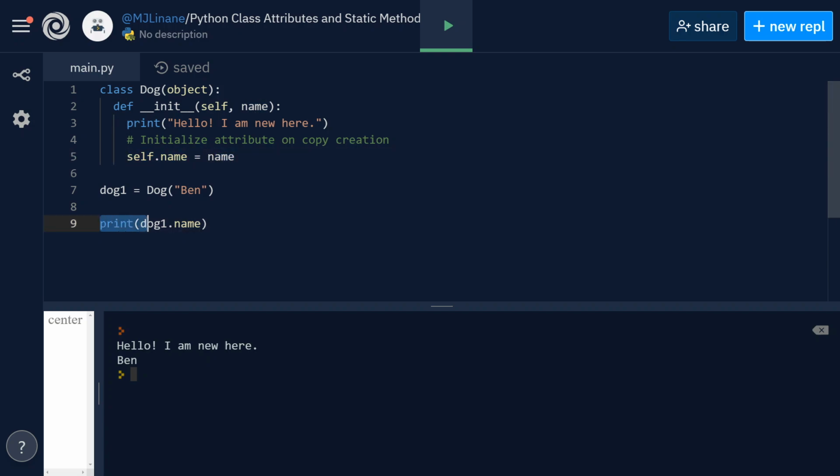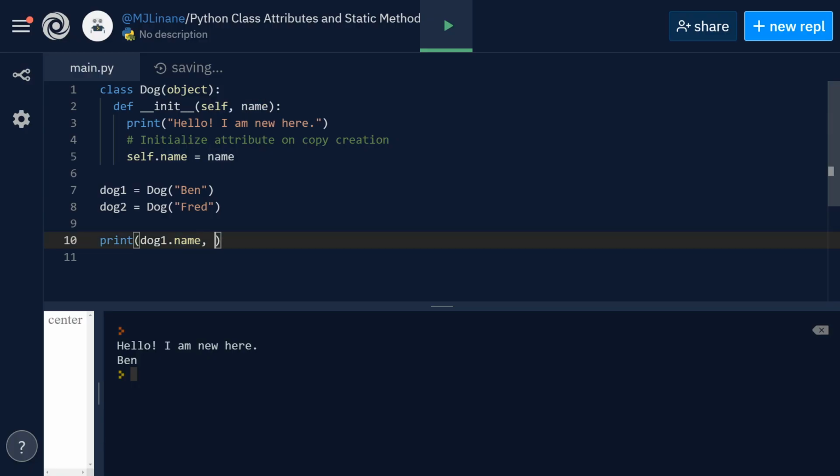So when we do print dog1.name, we now have the ability to define a new name for every dog we create. So we can do dog2 equals Dog, Fred. And then we can do the same on here, print dog2.name. And it prints out the two dogs' names, Ben and Fred. So that's how we can use attributes inside of here.